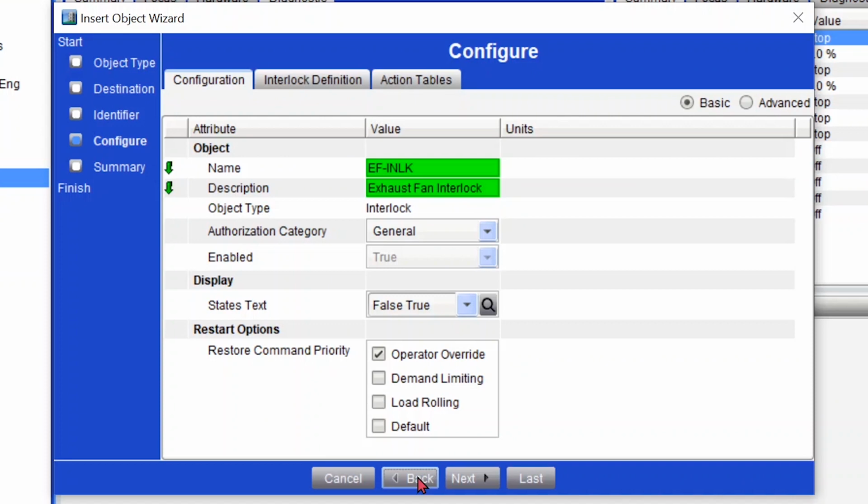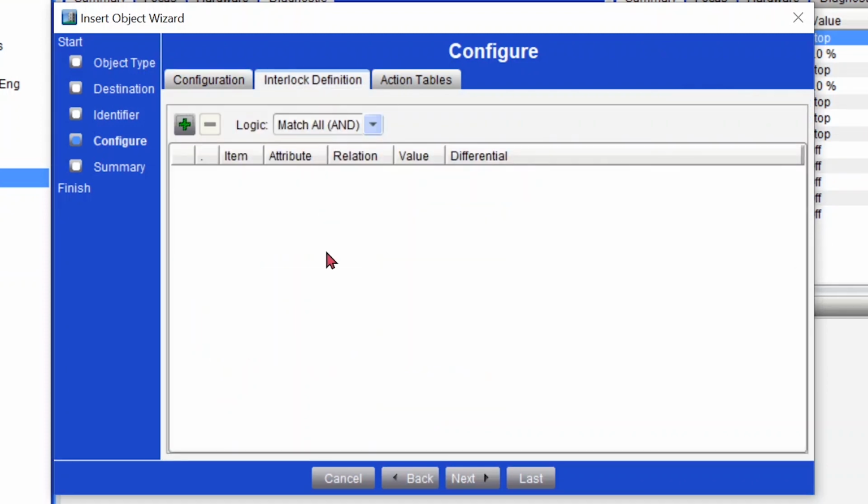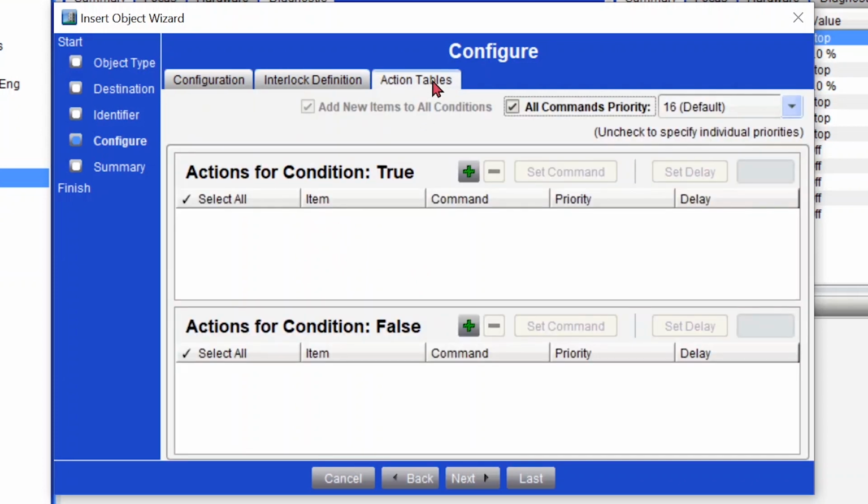So let's go back. And if you noticed, we have two other more tabs. The middle tab, interlock definition, is where you define what conditions will trigger your interlock. In this case, the air handler system enable. The action tables allows you to execute certain commands whenever the interlock definition becomes true. In this case, what's the action? We want to start our exhaust fan.